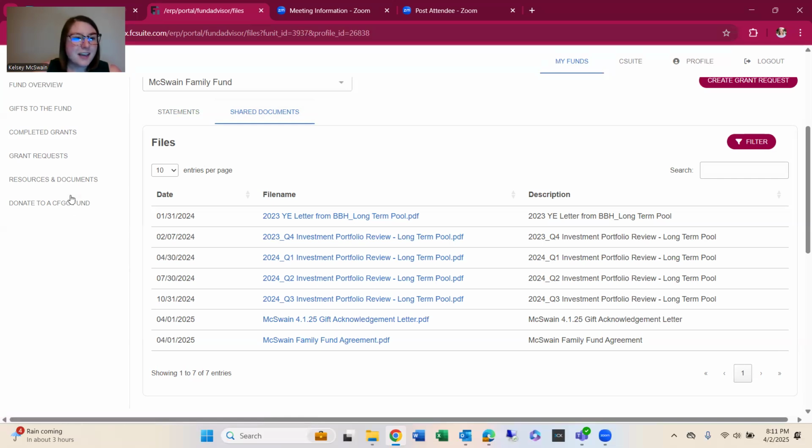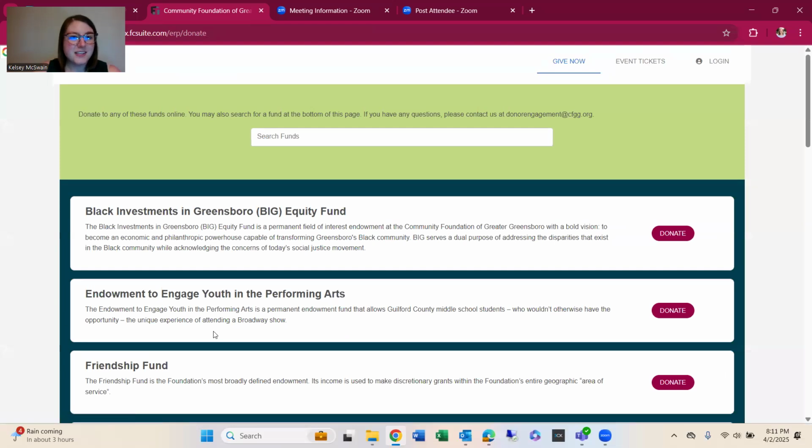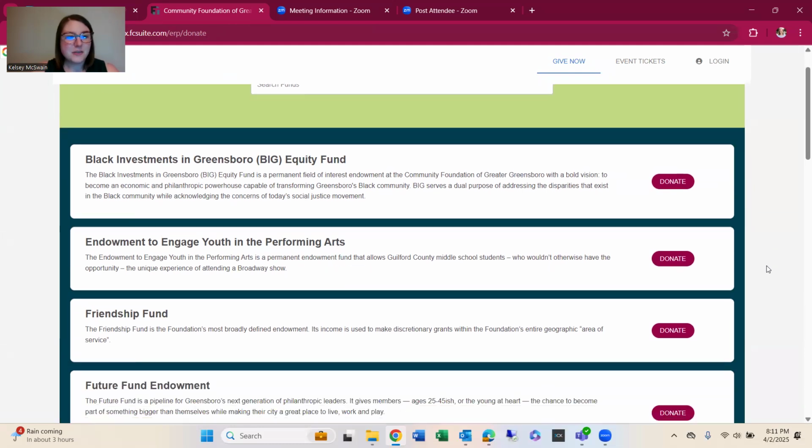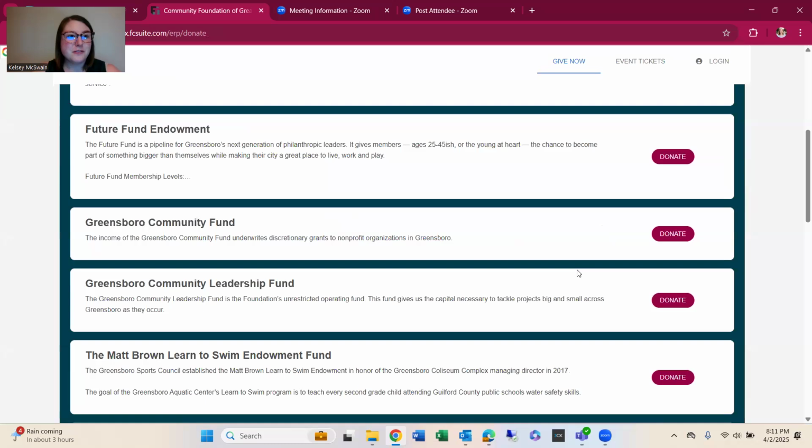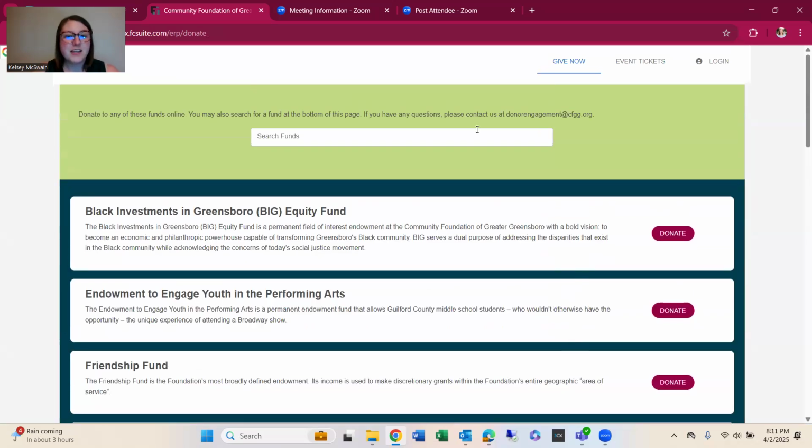The last tab on the left here is Donate to a CFGG fund. This is just if you feel so inclined to make a donation to one of our initiative endowments or other featured funds, then you could go to this site. And you can also get to event tickets this way. Let's say if you are trying to purchase a ticket for a Women to Women gala, then you could access it this way too.